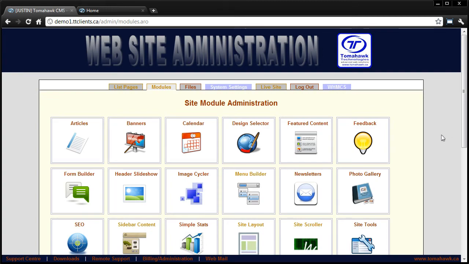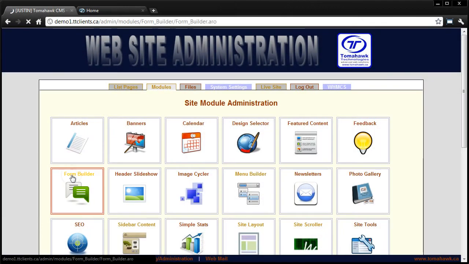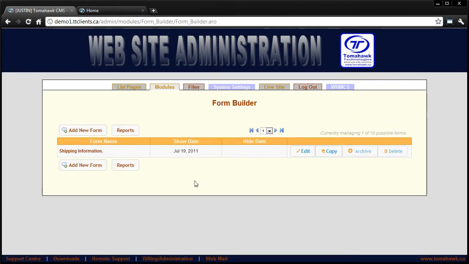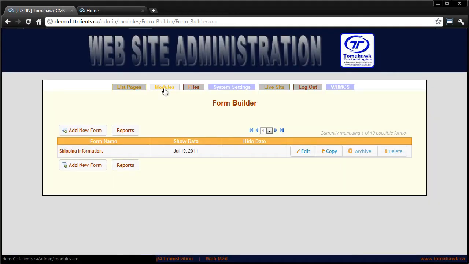Hi, in this video we'll be going over how to use the Form Builder module. Essentially it allows you to create forms. It's a fairly powerful module, so I'll just go into it here. Like always, you can access it via the Modules tab of your Tomahawk Content Management System.